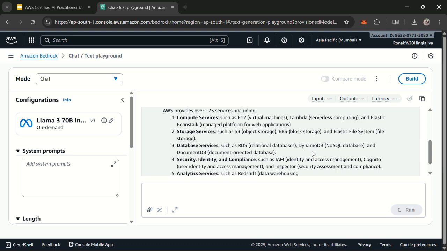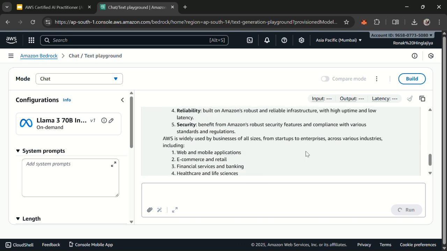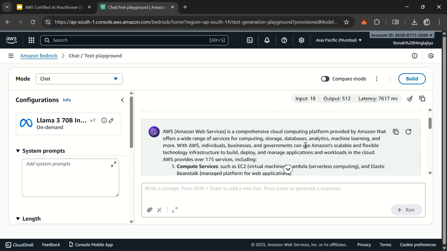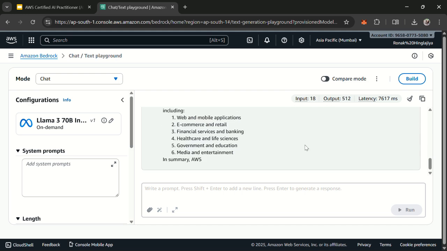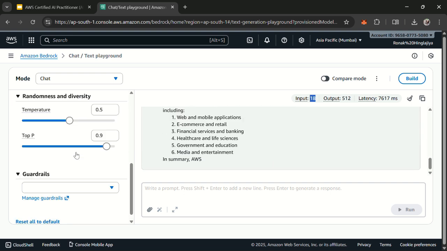Here you can see there is a wide difference between the answers. The answer that was generated from the Amazon model was different, and the answer from the Llama model is also different. And we get a latency of 7617 milliseconds. We have inputted 18 tokens, and we get an output of 512 tokens. So this is a chat playground.